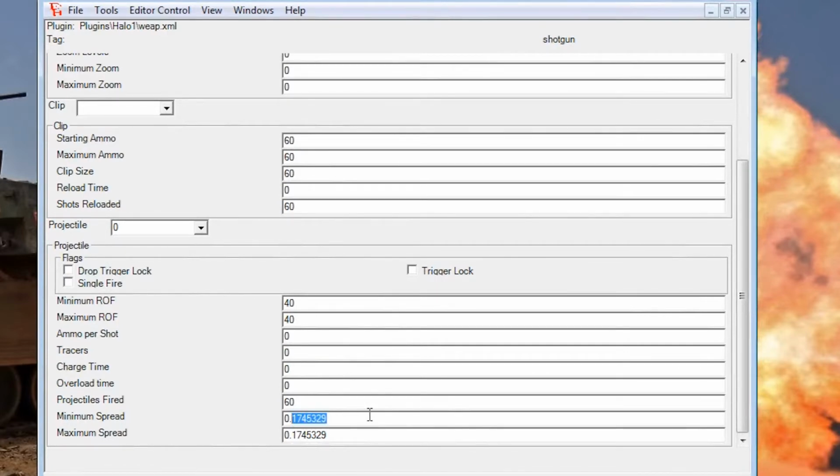So your minimum spread would be 0.174, etc., which is how tight your grouping is going to be when you aim using the reticule. So I'm going to leave that the same because it's a shotgun. It's cool. Actually, I'm going to change it to 2.